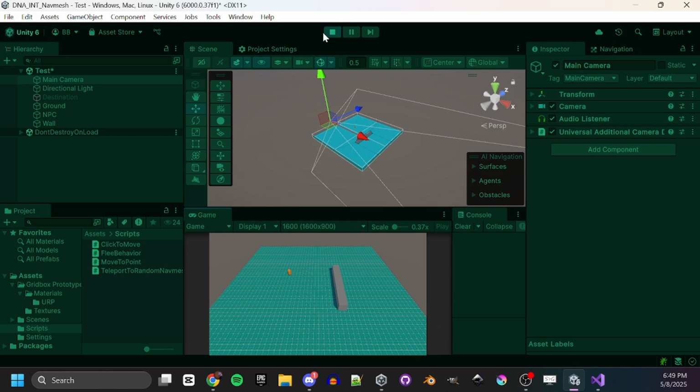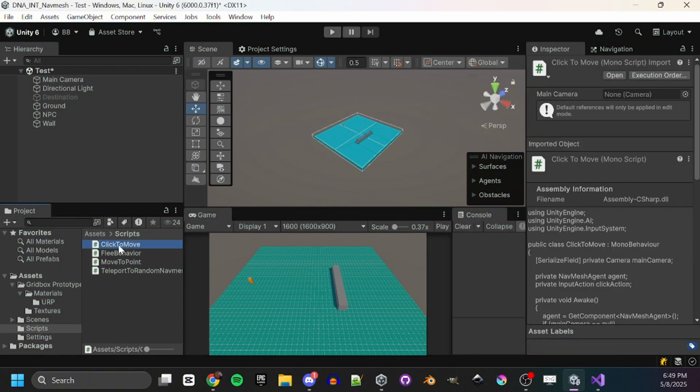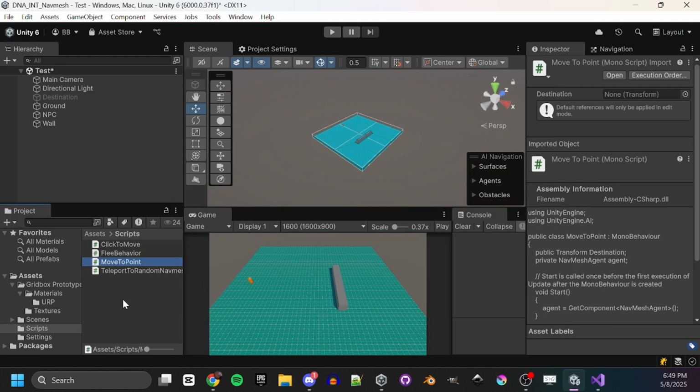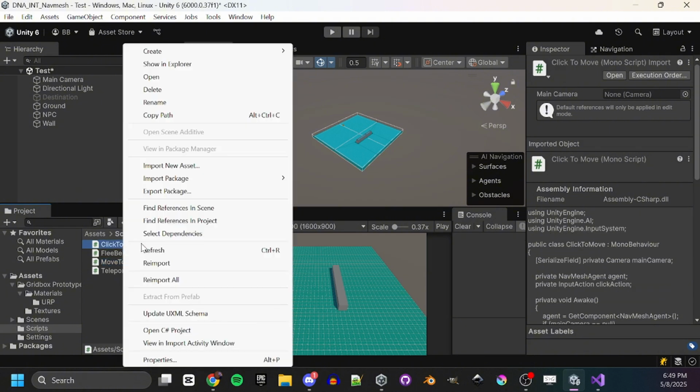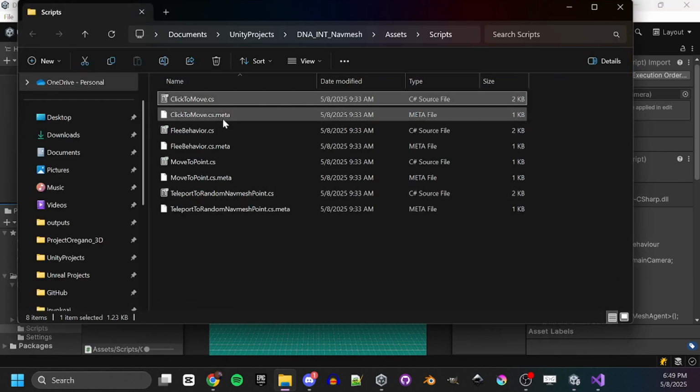But the nice thing is that now that you've written these scripts, this click to move script, this move to point script, you don't have to write them again. There's ways that you can export things from Unity as a package and open them up in another Unity project, but you don't even have to do that. For example, this click to move script, if I right click on it and click show in Explorer, here's the .cs file. I can literally just drag and drop that into another Unity project and boom, I have the script there. I just hook things up and I've got all the functionality.